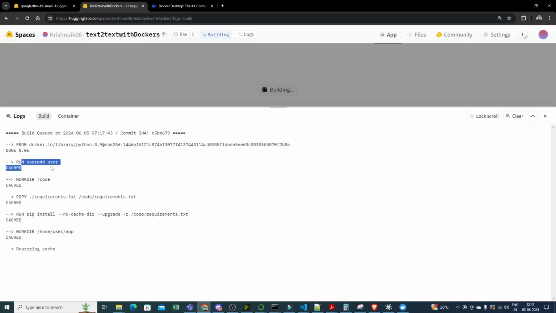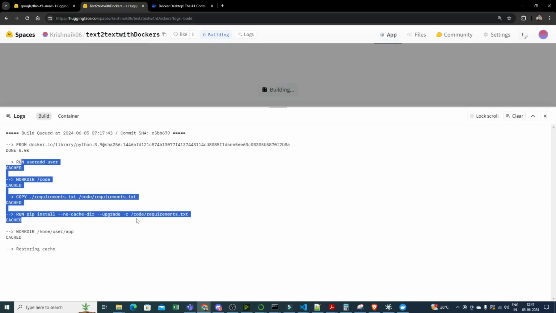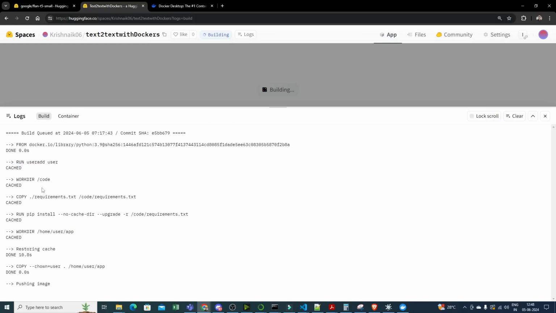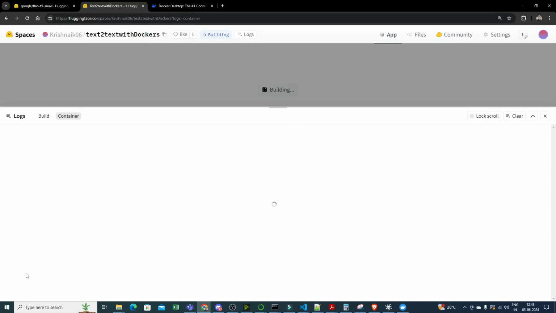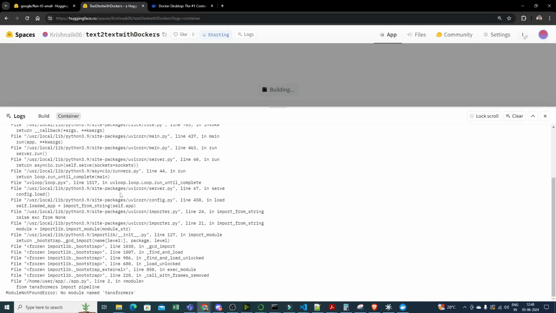See, all the commands with respect to Docker are getting executed one by one. And here it is. Now pushing the images, exporting cache. Now it goes to the container, and this container is going to run all these things.